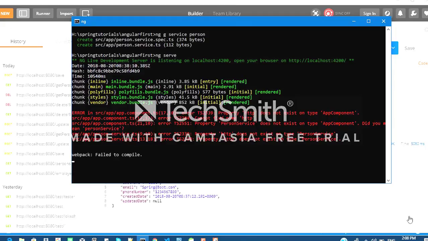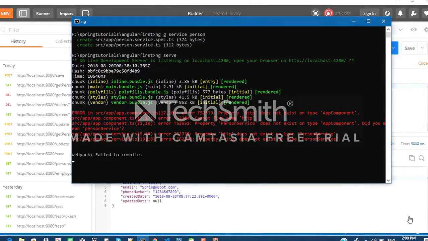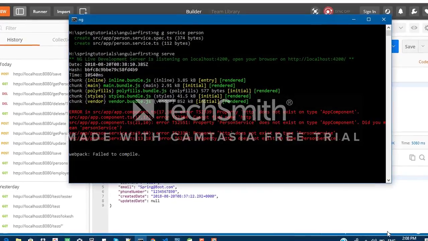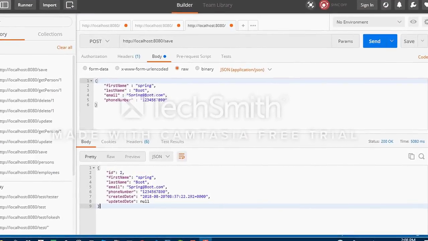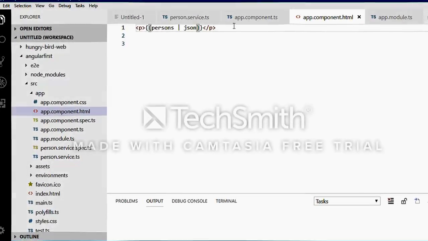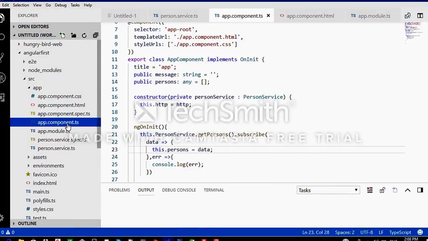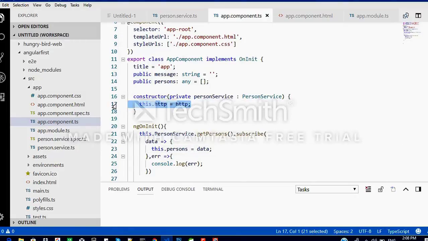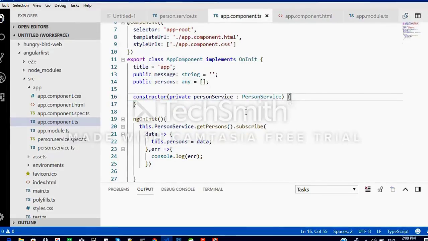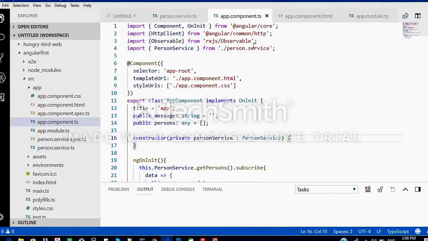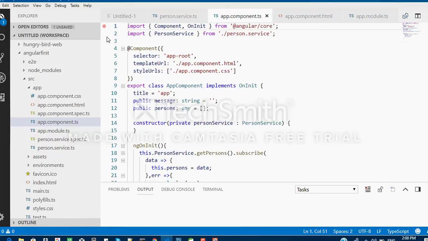Yeah, I got some errors. App component is different from person.service.ts. HTTP does not exist. I will check. This one I remove, that functionality I don't want. Here Observable and this both I also don't want. That's why I remove.